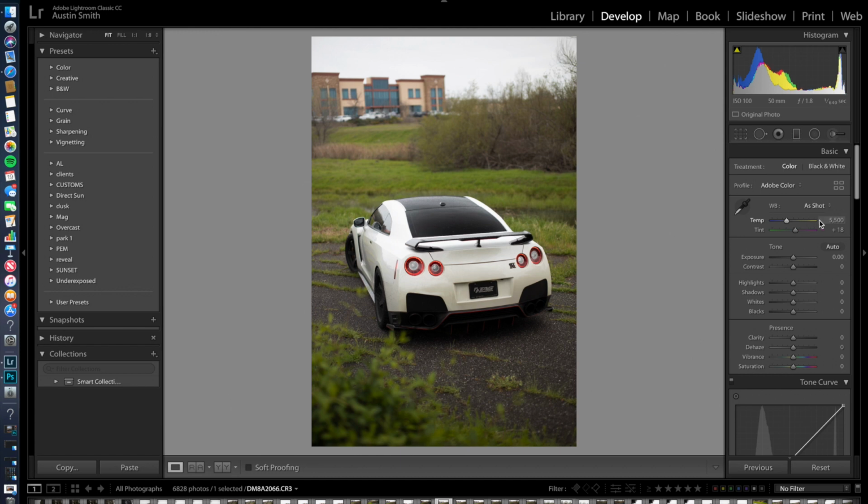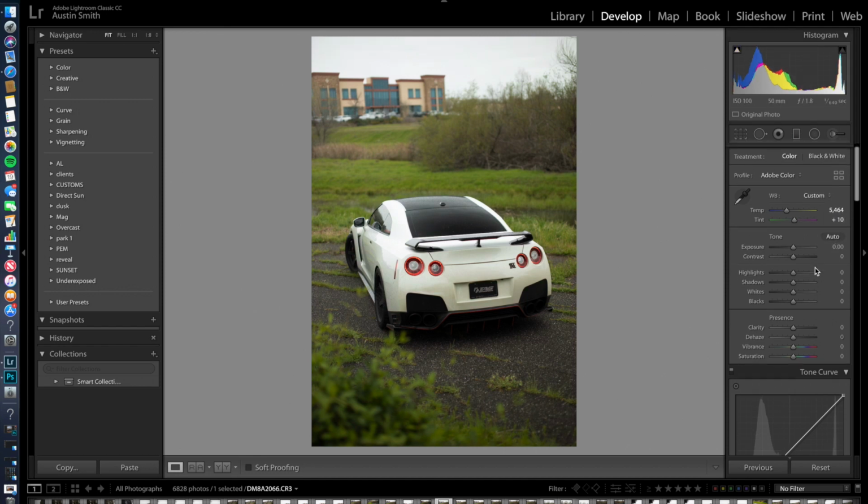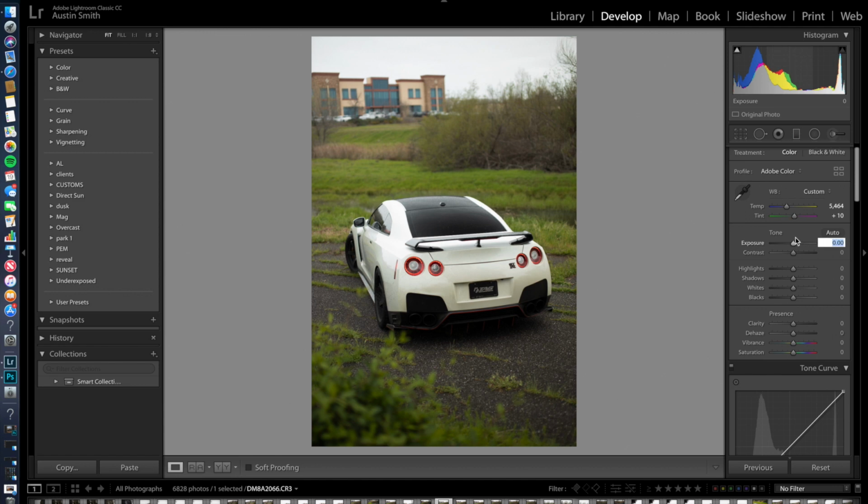Alright, now I'm switching over to a voiceover because my computer started overheating and it basically canceled out all the sound that I had before. So right here I'm just adjusting the temperature, and then I go down into the tint. Alright, we're going to be adjusting the exposure.